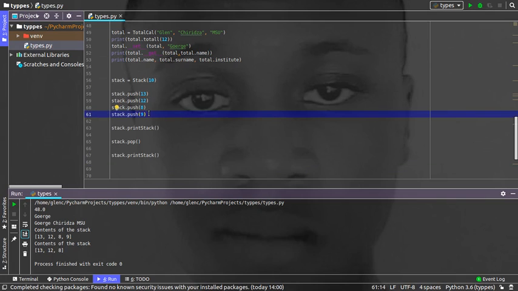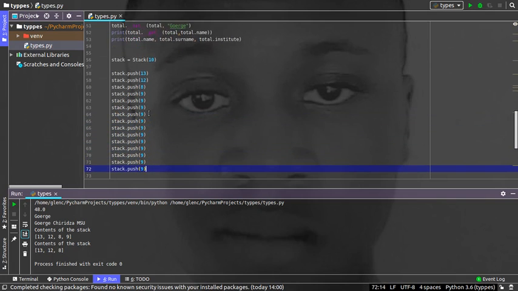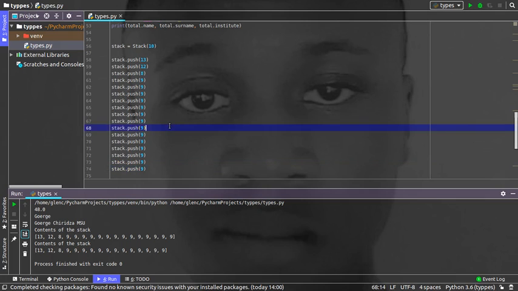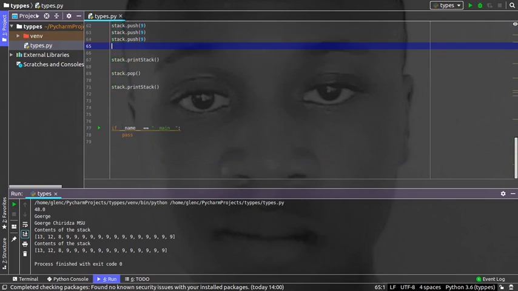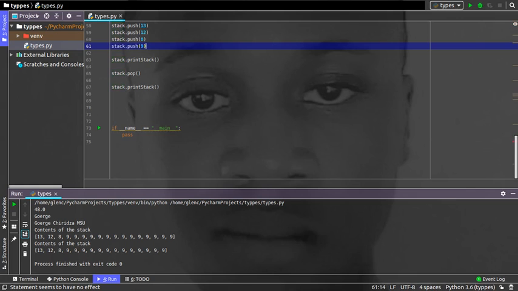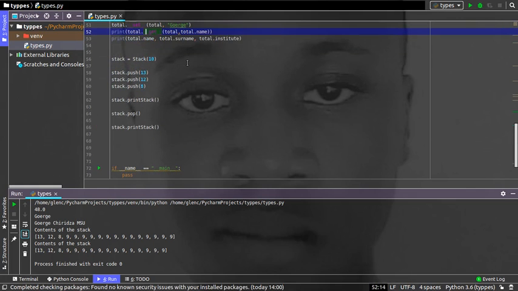Let's see what happens if we duplicate more values here. Let's see what happens to the console. I'm sure that's more than 10. They're getting in. And then what happens when we pop our elements? So we're just going to have this.